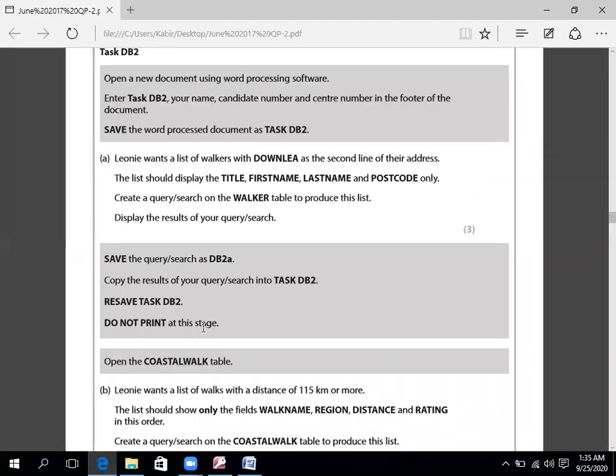Now A number C. Leonie wants a list of workers with Dahlia as the second line of their address. The list should display the title, first name, last name, and postcode only. Create a query or search on the worker table to produce this list. Display the results of the query or search. Save the query or search as DB2A. Copy the results of your query or search into task DB2. Do not print at this stage.